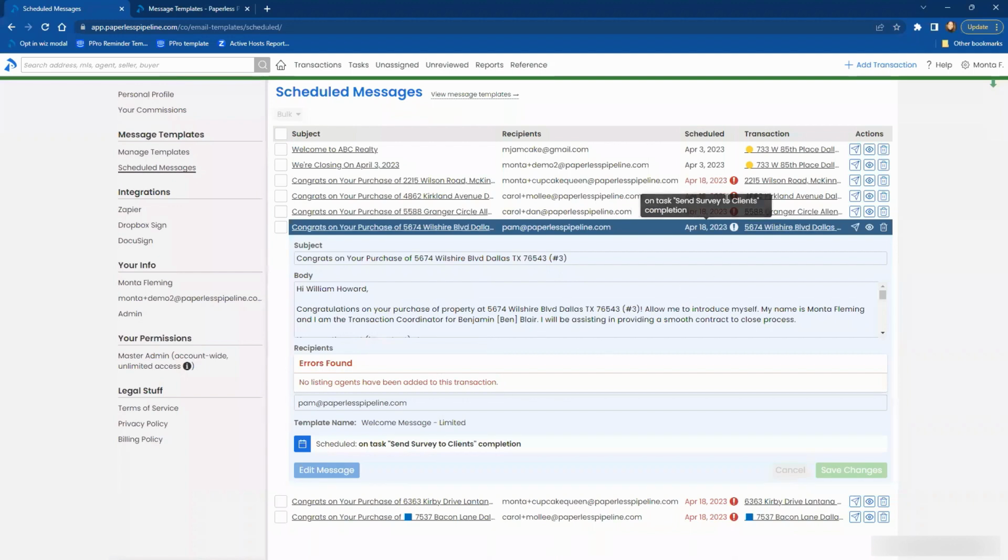Alrighty. So taking a look at this one with the error. No listing agents were found on this transaction. That's one of the recipients that was designated on the template. If I'm fine with that, then I can just go ahead and still send it if I want to. If I want to edit it and add another recipient manually, I could do that. Frankly, if I wanted to go back to the transaction and correct any of these errors, like a listing agent missing or some autofill tags missing.